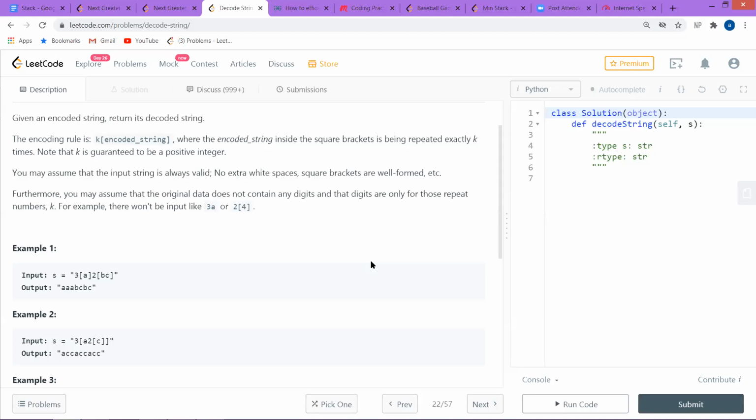Anyone? Would you like to share your code or some approach, or would anyone else like to share something else? Okay, that's fine. Then I'll start. Yeah, please.